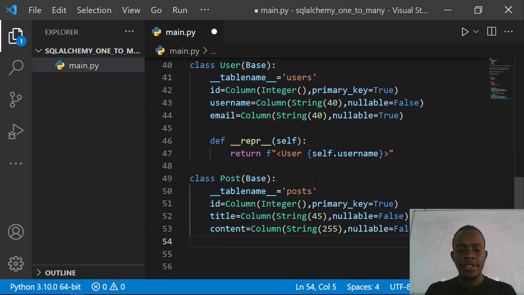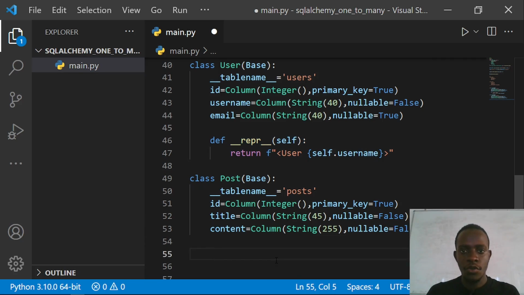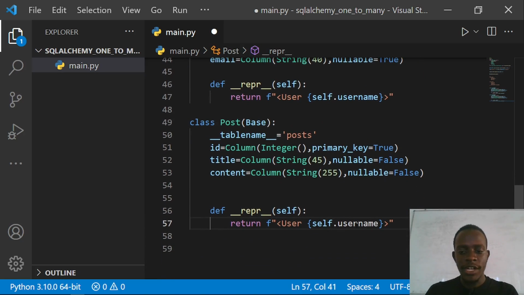So right after doing this, then I'm going to also copy this __repr__ method so that we have a string representation of our post object. So I'll just come right here and add it. So right here, instead of saying self.username, we are going to say that we want to return a post by its title.